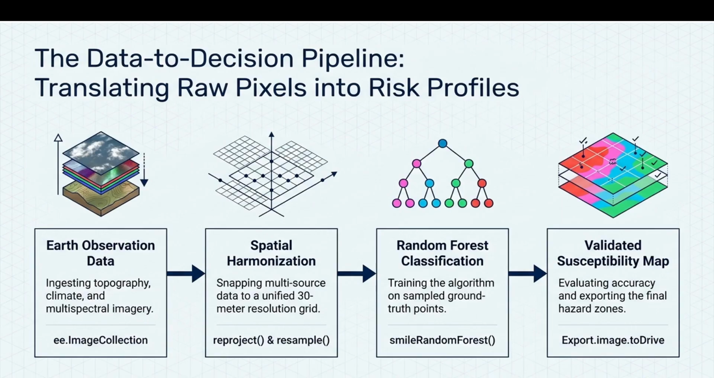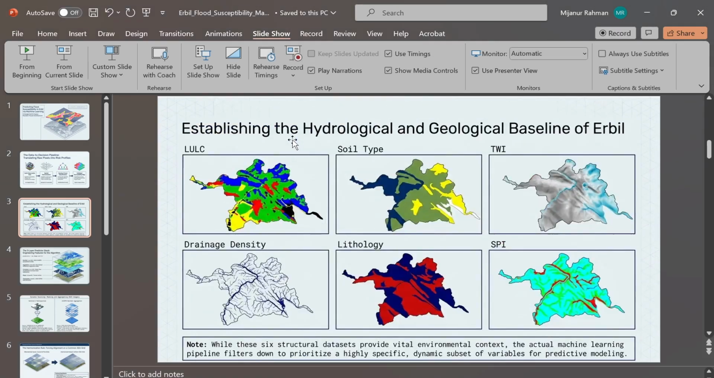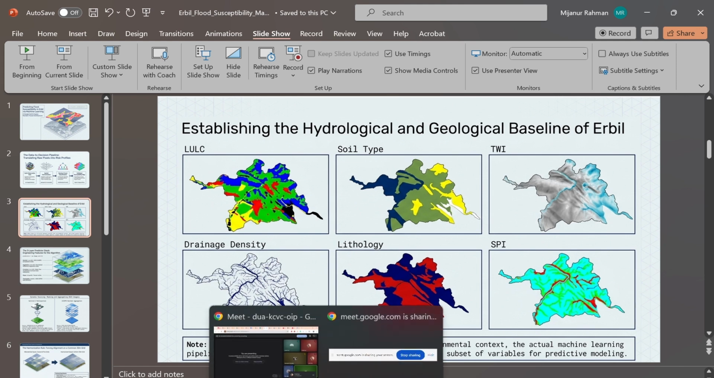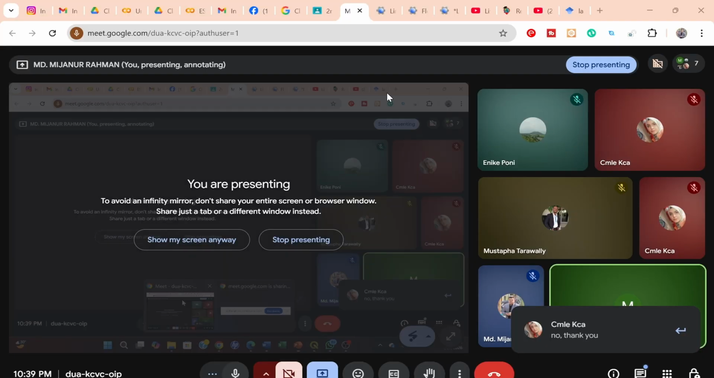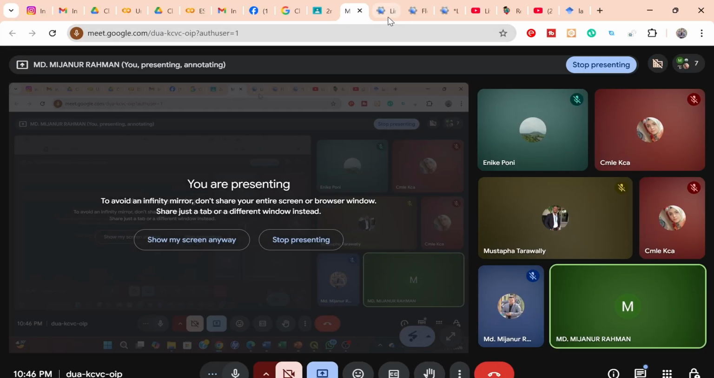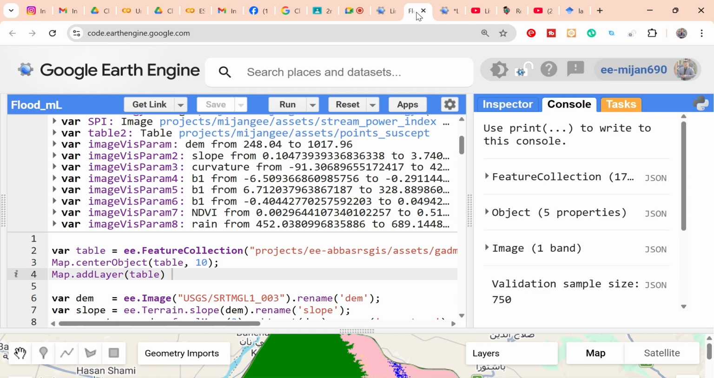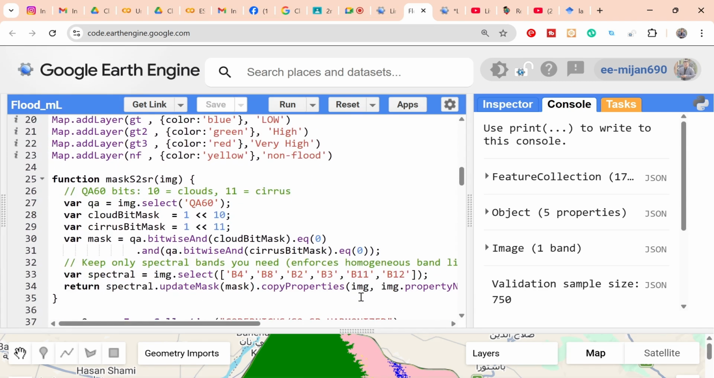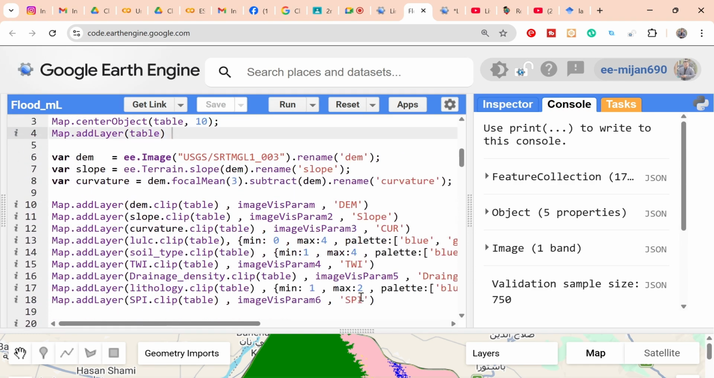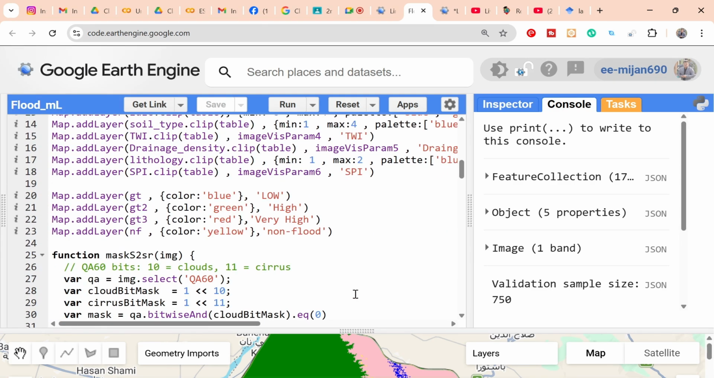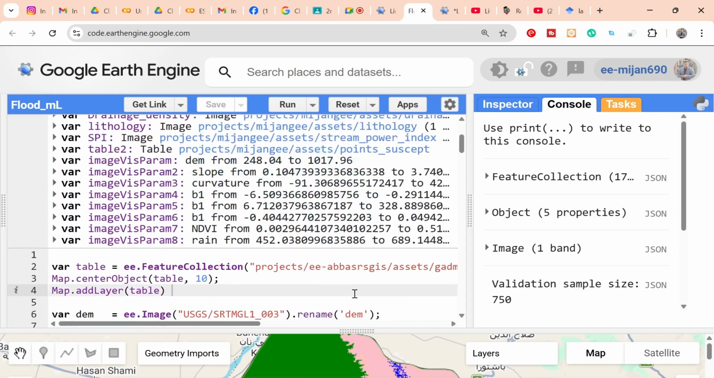Okay, so let me show you this code, and I will also send you this code. You can also try to adapt it for your own study area. Okay, so let me try to show you this process. Let me show you all of those one by one.